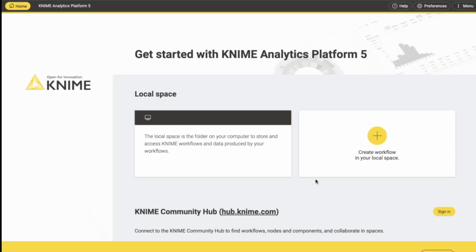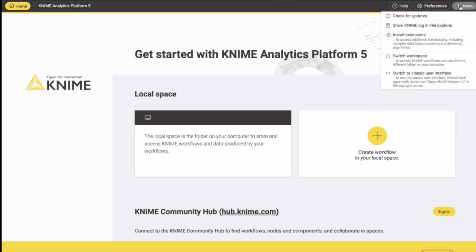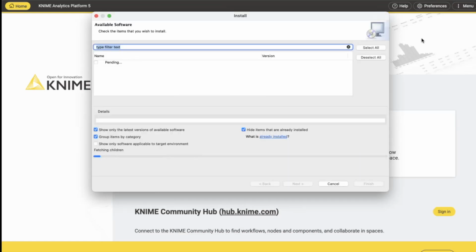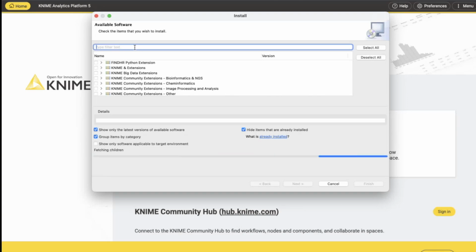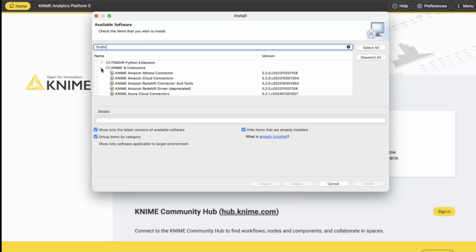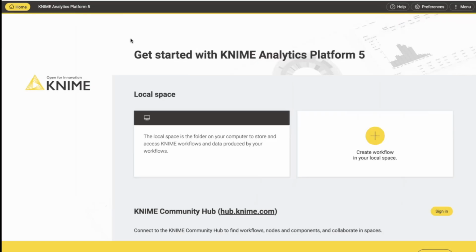Apply and close, okay. Then menu, here, install extensions, and here you have to click to select Python. Sorry, not Python, but Finder. Okay, Finder. And you should see Finder here. Okay, so now we start.